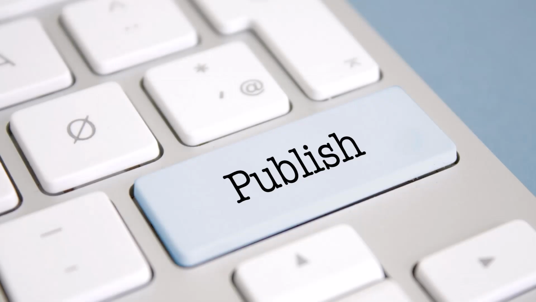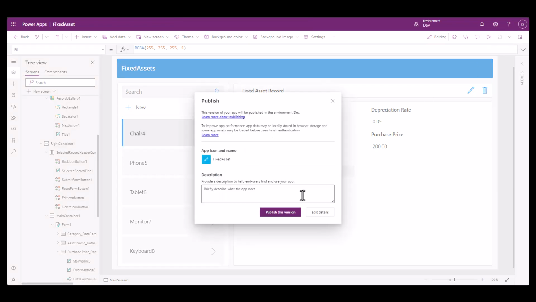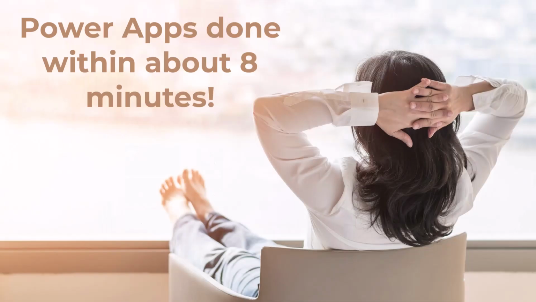In this next step, we're going to save the application and publish it. To save it, let's navigate to the Save button. Click on Save to save it. And then let's publish it. With that, we are done. We've created our first Powerapps app within 8 minutes.